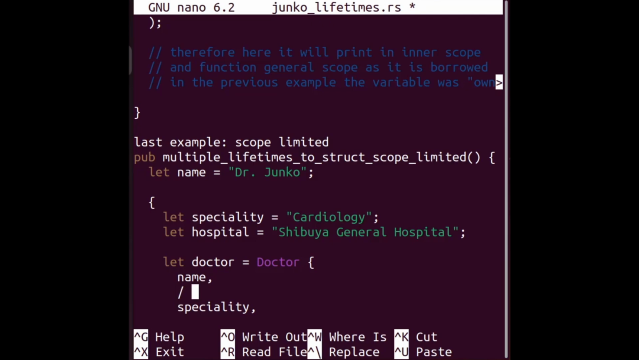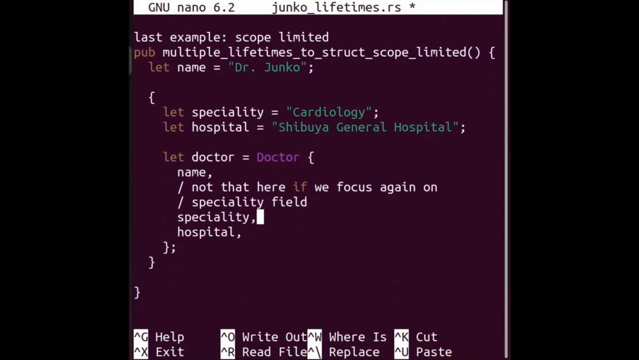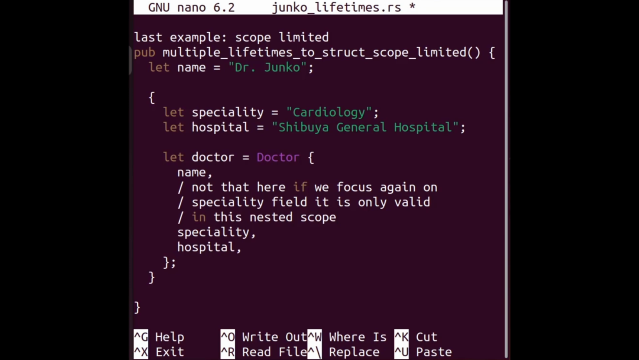Note that here, if we focus again on specialty, there's a little typo, so it's not with an E. Just to notify you that if you focus again on the specialty field, it is only valid in the nested scope. Now you got it, because we have defined it in the nested scope. So I hope that from now you got it. Okay?